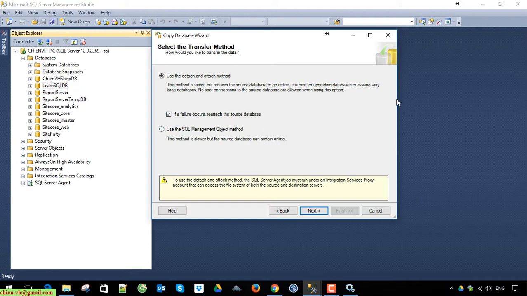Here we have two options. The first option is the detach and attach method. This method is faster, but it requires the source database to go offline. For example, if the website is running and using the database and you select this method, when you execute the action the database will be offline for a while. That means users cannot access the website for a while too. So I think we shouldn't use the first option.